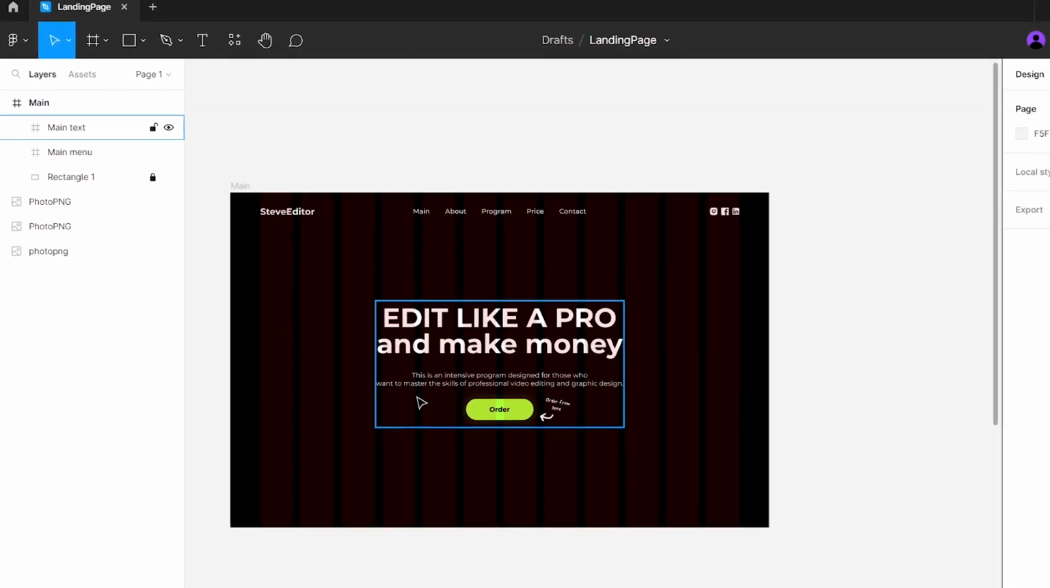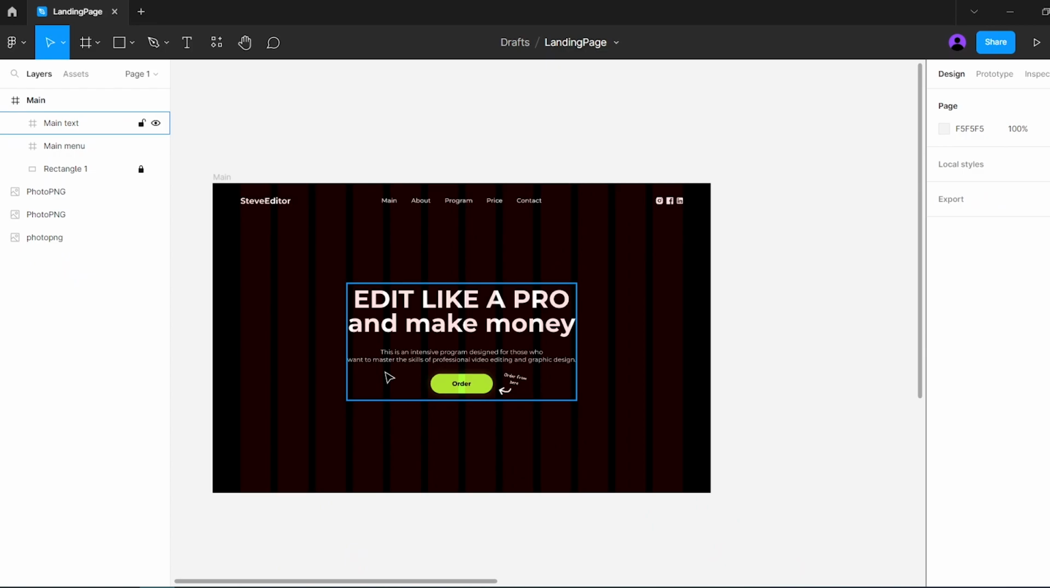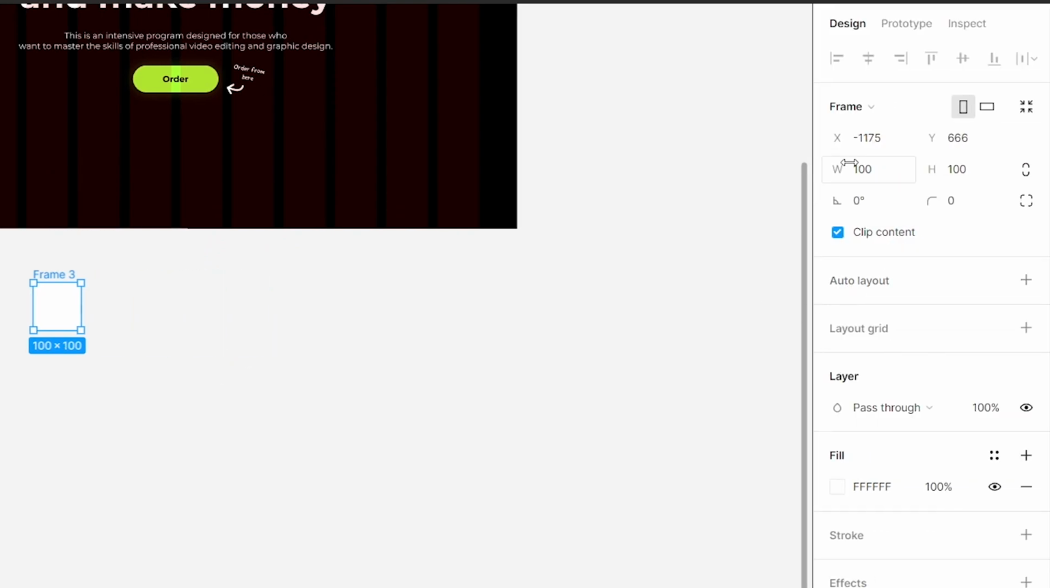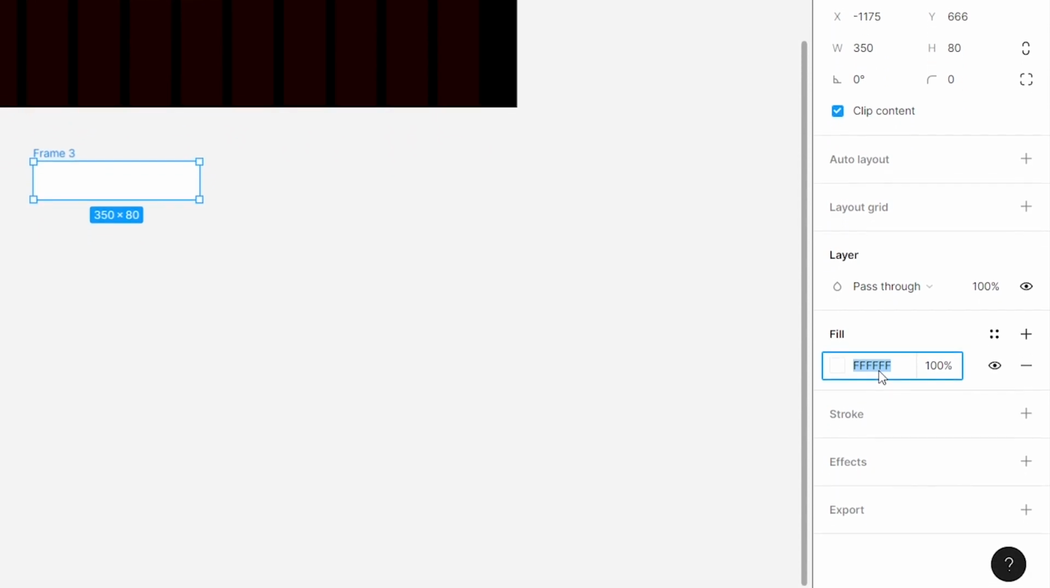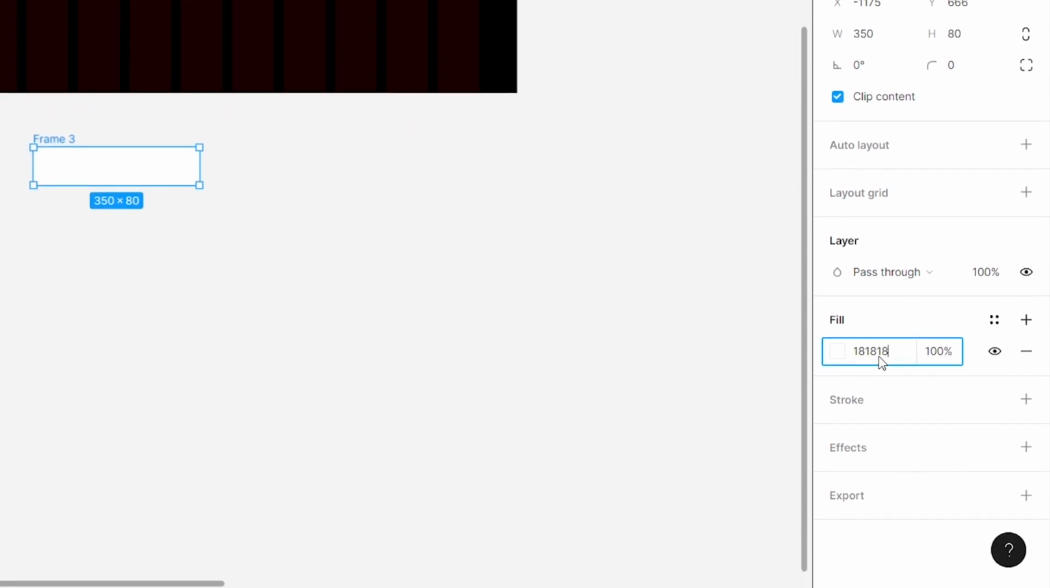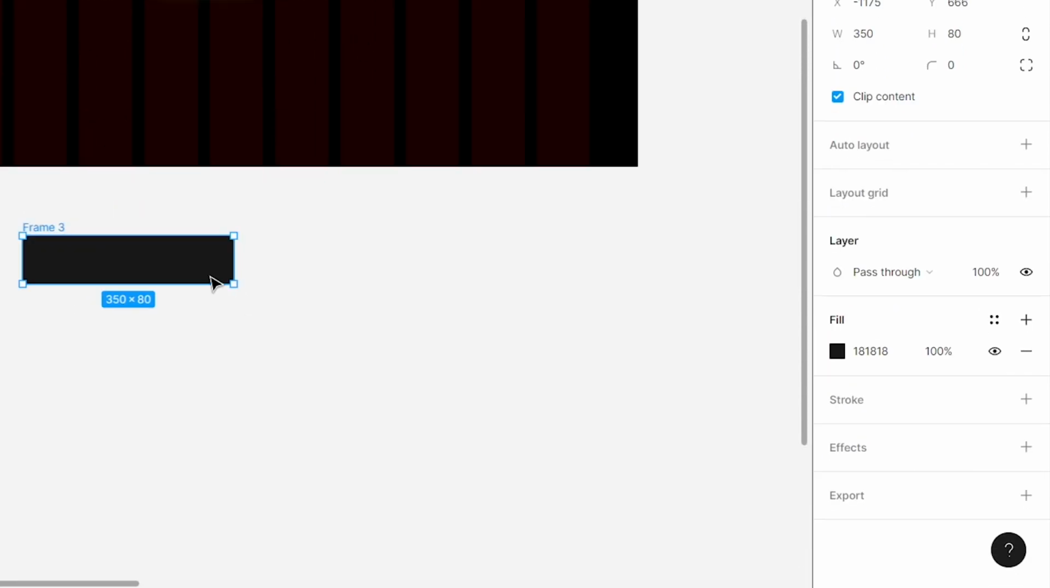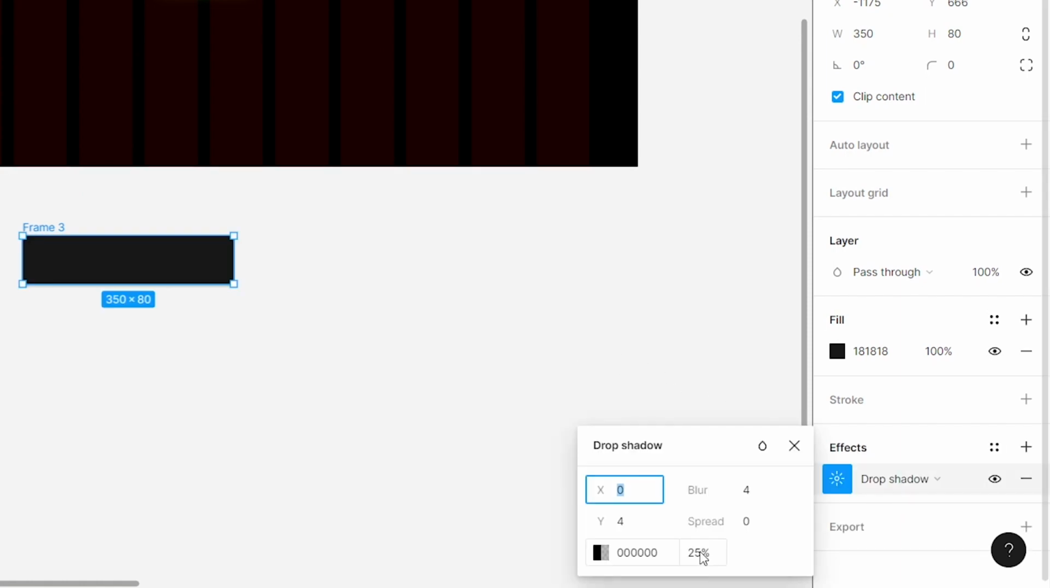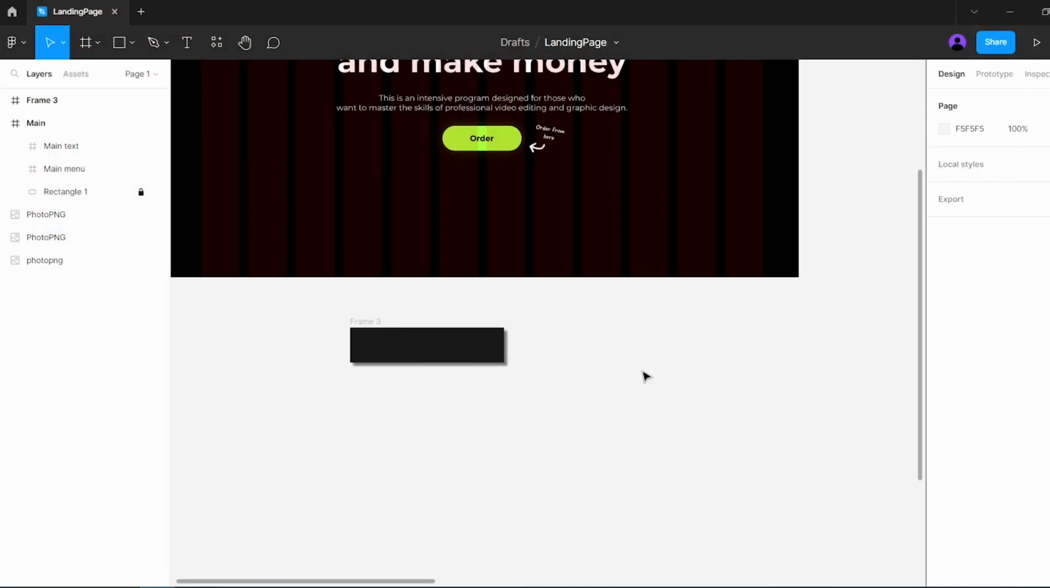Let's make banners with descriptions of the programs we work with. Create a frame. Click on the workspace. Size in the sidebar, width 350, height 80. Fill 181818. Now the shadow. Effect, drop shadow. Opacity 50. Blur 5. Y 7. X 7.